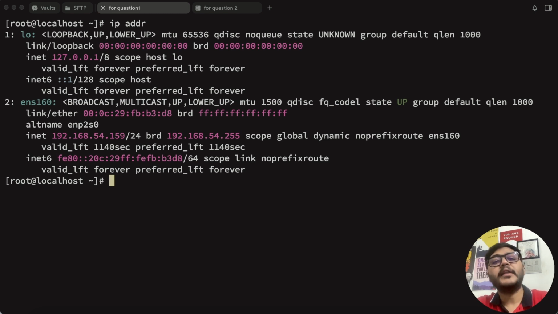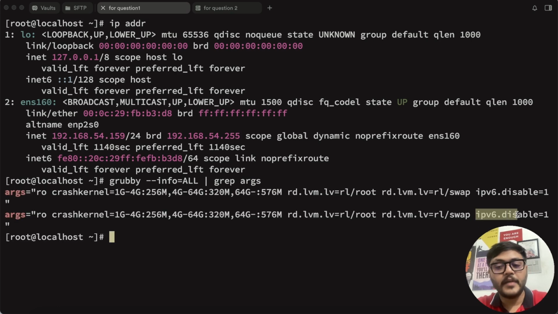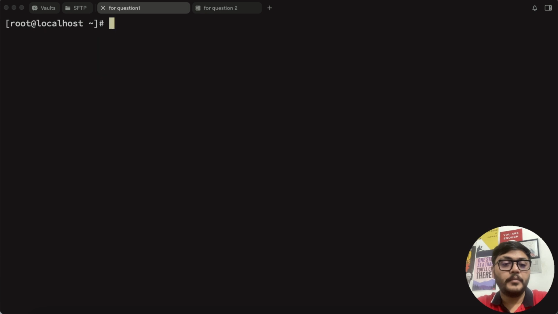So to load the kernel parameter again, we have to reboot the machine so that our kernel will be reloaded with the new parameter value which we have set just right now, which is nothing but this IPv6 disable. So when I reboot my system, it will automatically take that. Okay, but before rebooting, I am going to show you one more thing.